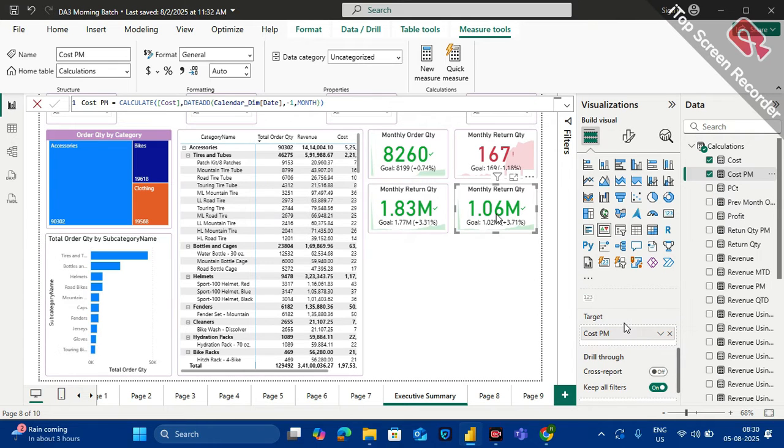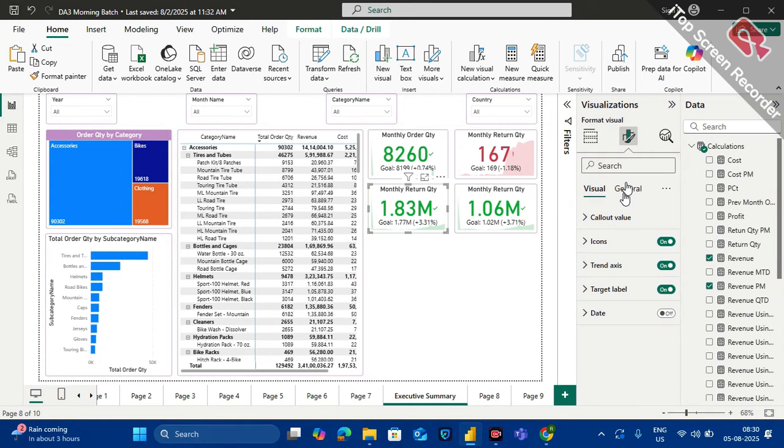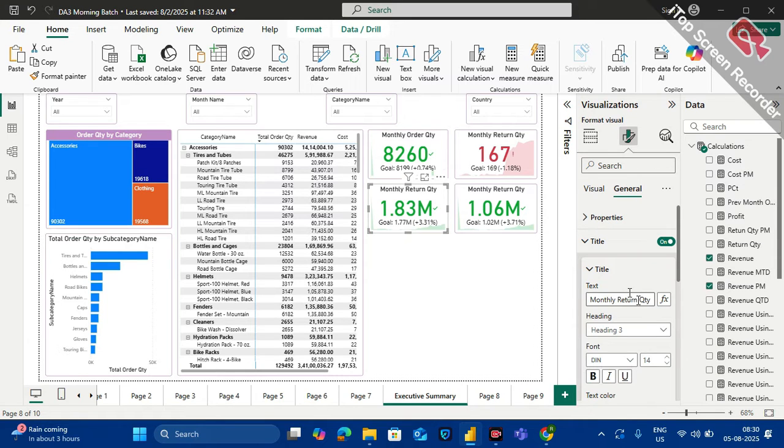So again, this gives me a value. Now for this particular scenario, is this a good way to showcase, or not? Because we are showing a cost over here. Let me rename these values. It is not a returned quantity, it is a revenue. Go to the title, and just rename this as revenue. Okay, and this is my cost.